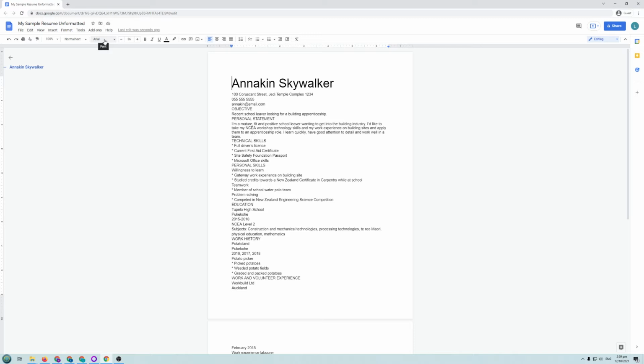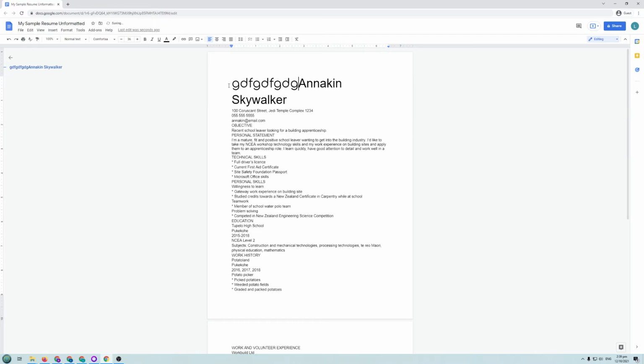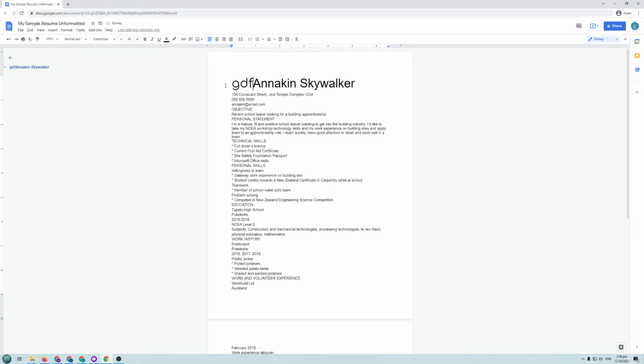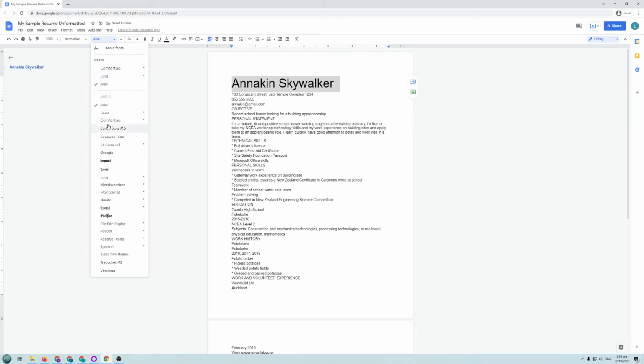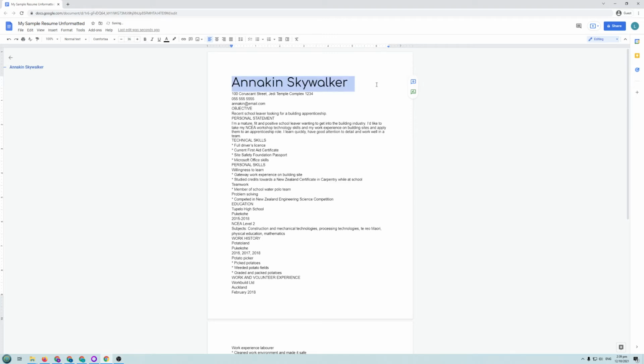You can play around with different fonts later on if you want to. Again, if we choose a font like Comforter, it doesn't change anything, but as we type from that point on, it will be in the new font. So again, we need to highlight everything and then choose the font that we want, and it will change it to that font.